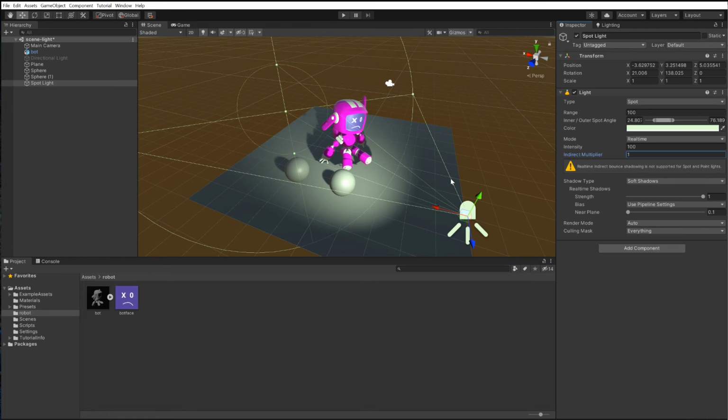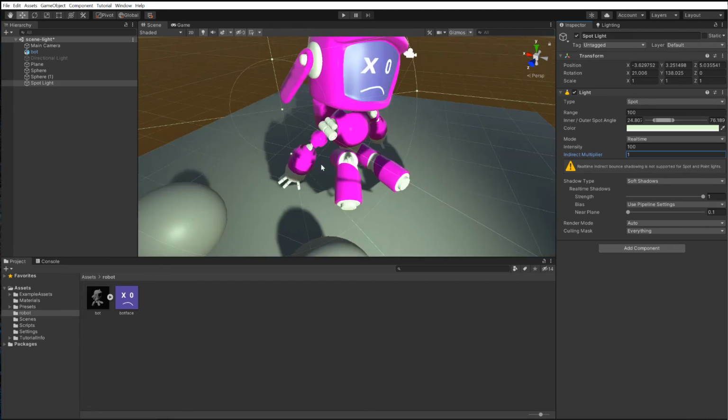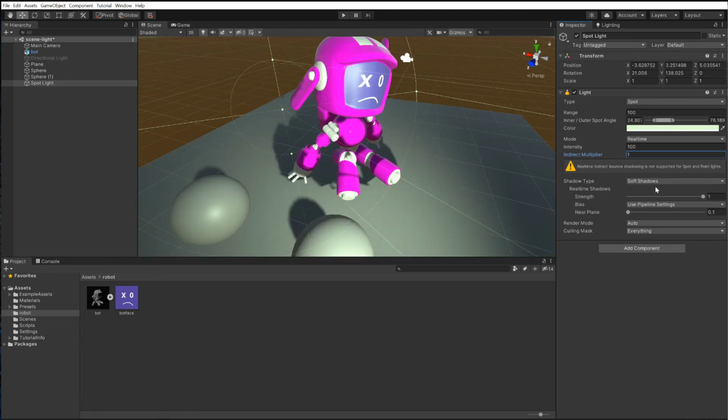For shadow type, right now it's a soft shadow. Switch it to hard shadow. And now the shadow is a lot more bitmapped. Let's go back to soft.